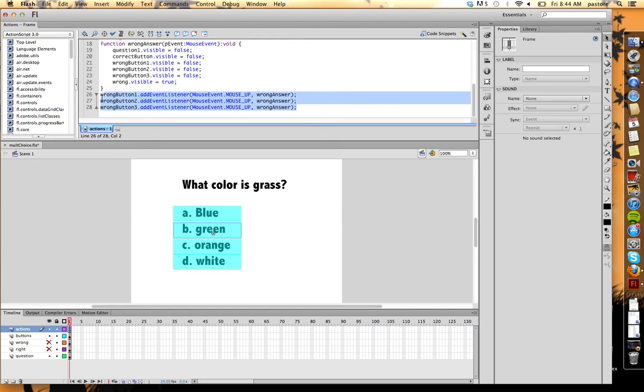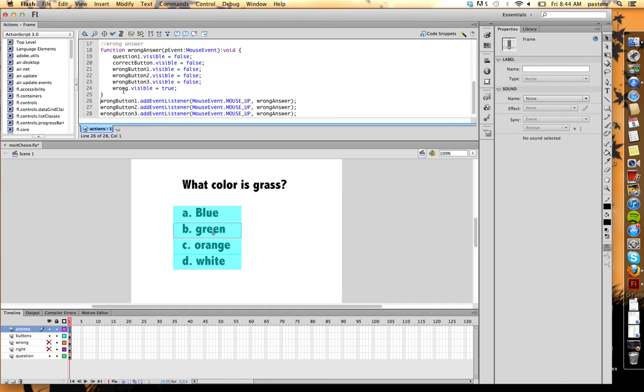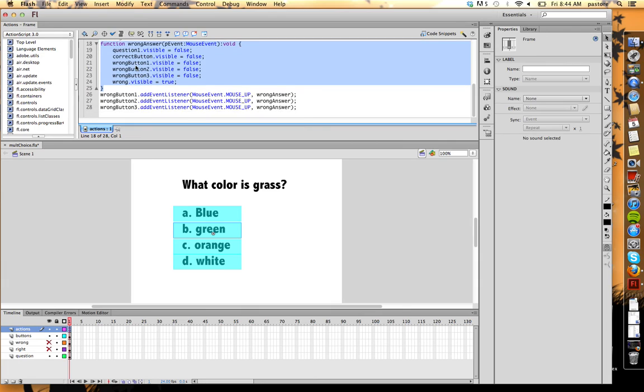Okay, now, this is something that's new to the guys in my class. We talked about functions, but you only have to write the function one time, and then you can call it as many times as you need to. So I can keep calling this wrong answer function many times. So for each wrong answer button that I have created, I need to call it.